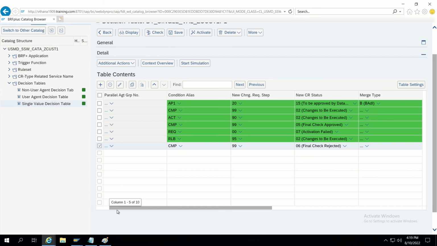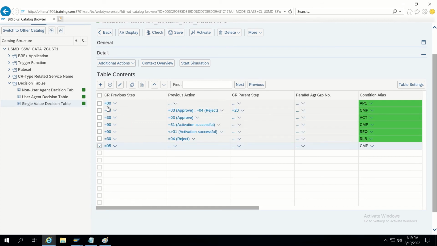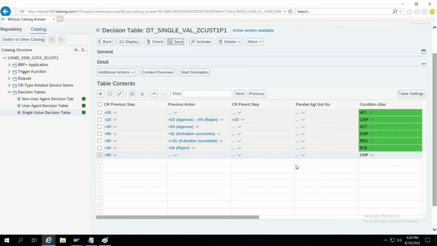Let's see all the cases are covered or not. So 90, AP1, yeah, 20, 30, yeah, all cases I have covered. After 30, yeah, I have covered it. I'm saving it, and now we have to deal with conditional alias. So AP1 conditional alias, let's see.